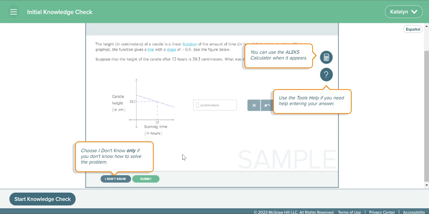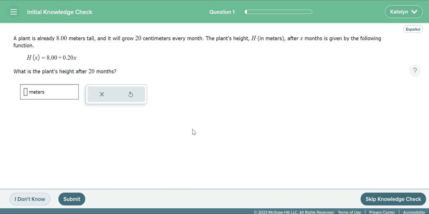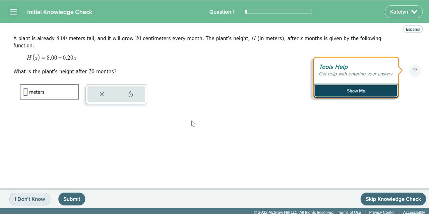And then here it's going to tell you before you start, it'll tell you what you have access to. They'll give you a calculator. They'll give you a question if you need help with the tools. And then at the bottom, you'll be able to have I don't know and submit. So let's go ahead and start it so you can see how it'll look on mine. So once I'm ready, I have my paper. I can take notes, do my scratch work. Once I'm ready, I'll hit that start knowledge check, and then it will start pushing me into the questions.